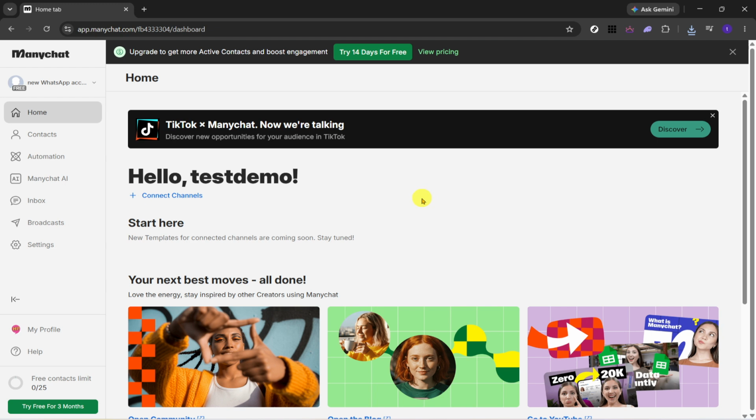Before you begin, make sure you're already logged into your ManyChat account and that you have the correct permissions for the Facebook page you want to connect. If you don't have admin access to that page, the connection may not go through properly.